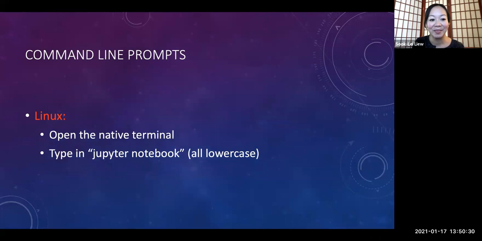On Linux, like I said, I don't think anyone has a Linux system, but just in case, Linux has what's called a native terminal interface. So you just open the terminal from Linux and type jupyter notebook. In each of these three cases, there are three different ways that you can get to the terminal and type a command prompt.